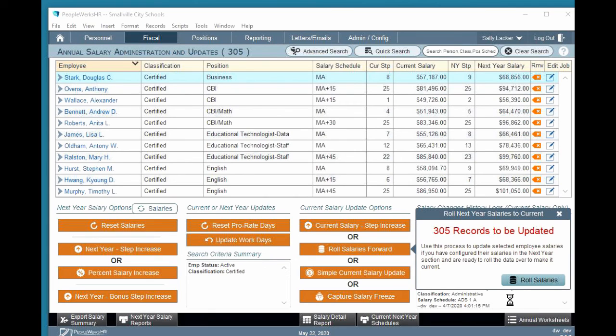All right. So again, once this is finished, if you want to double check, or you have later down the road you thought, oh, there was something that I needed to have changed, I can go directly to the employee's record and edit the information now, knowing that everything is in current. There isn't any need to do any other changes in next year.